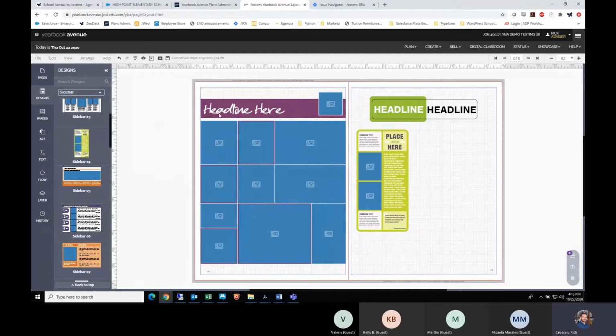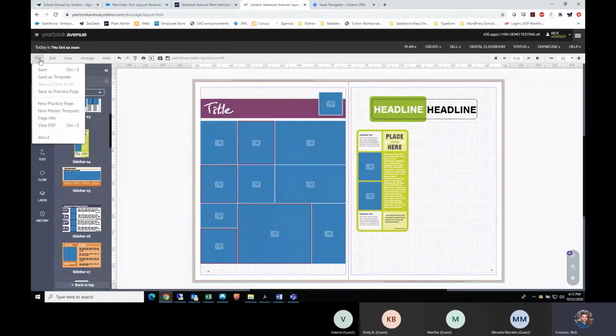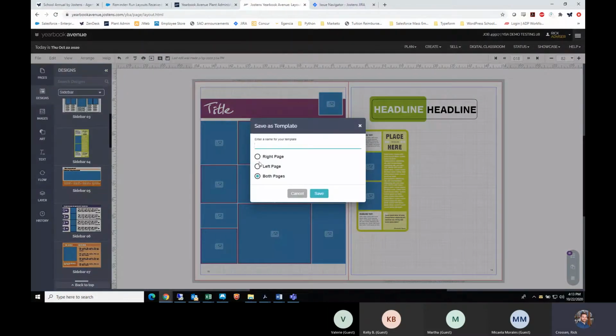You can save your own template by just putting something on the page. So maybe here, maybe I made some changes. I updated my title. I changed some colors, added my photos. At this point, I could save this as a new template, and you can just do that from the File menu and then Save as Template. We can choose our page here. I would do left, test template.